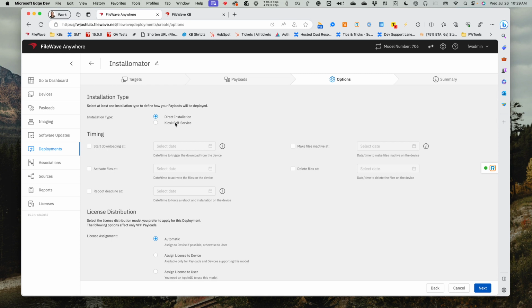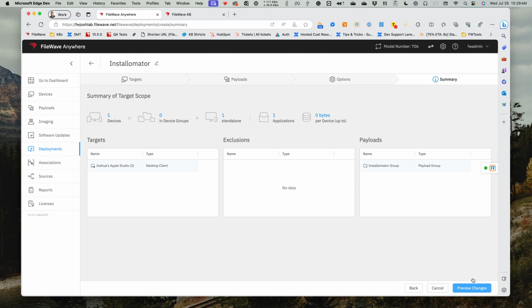I could make this kiosk so that I have to pick to install these things. It'll make all four things, four or five, whatever number it was, show up as kiosk items. But I want direct installation. I want anything I add to this payload or this deployment, I'm getting ahead of myself, I want to install. So, okay, I'm going to go next. Then it gives me this summary.